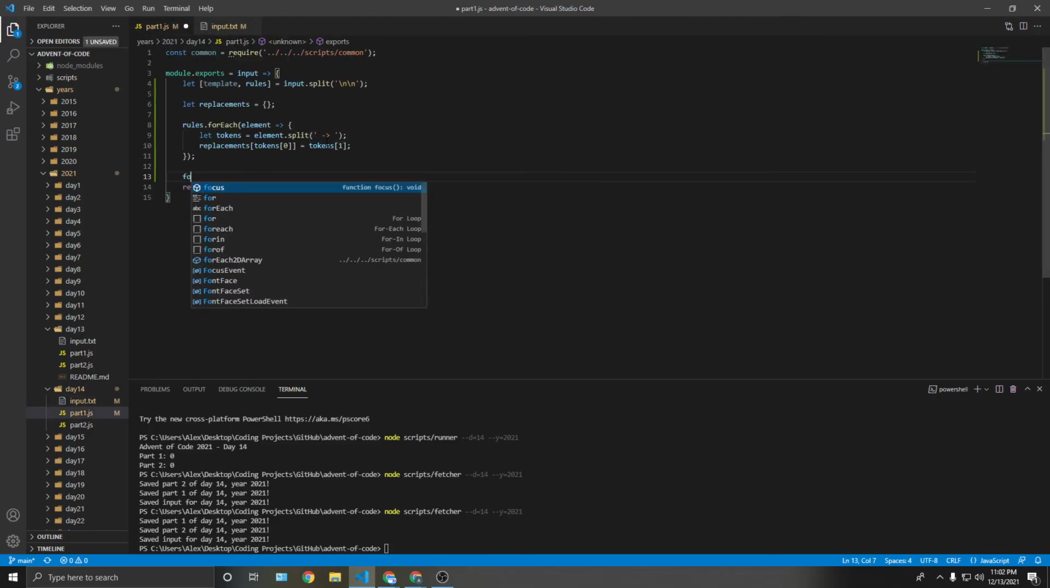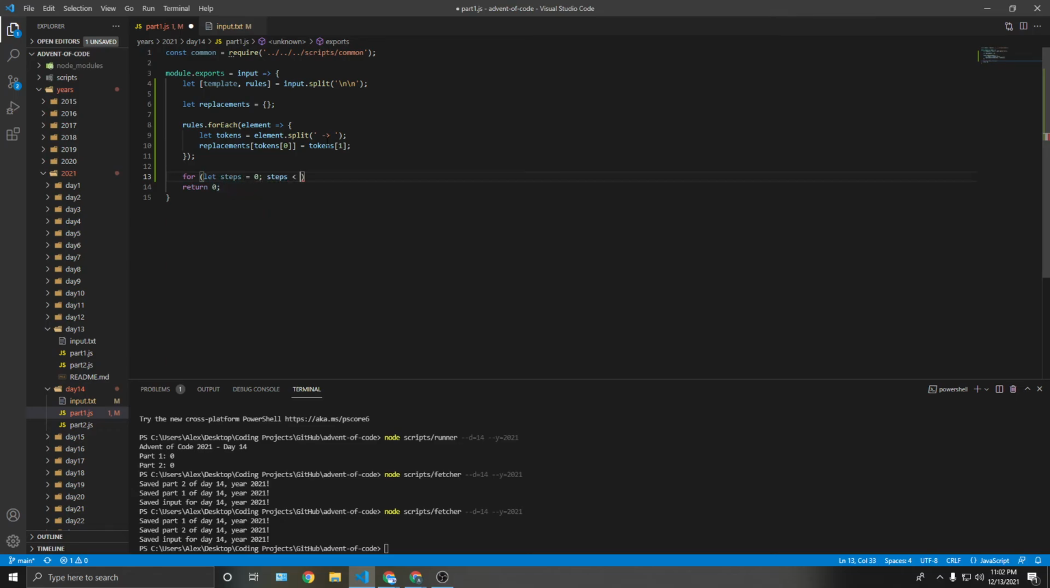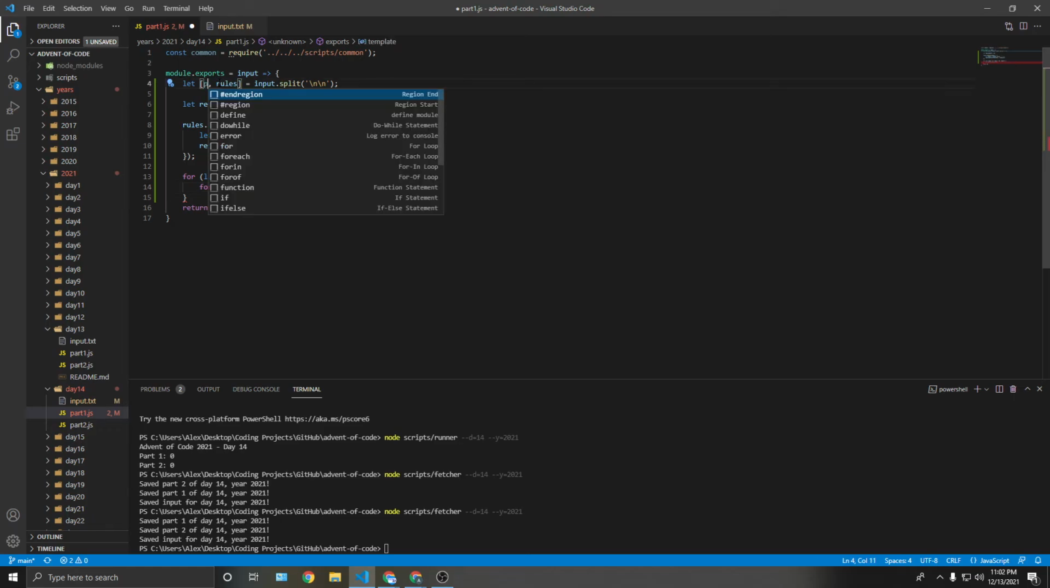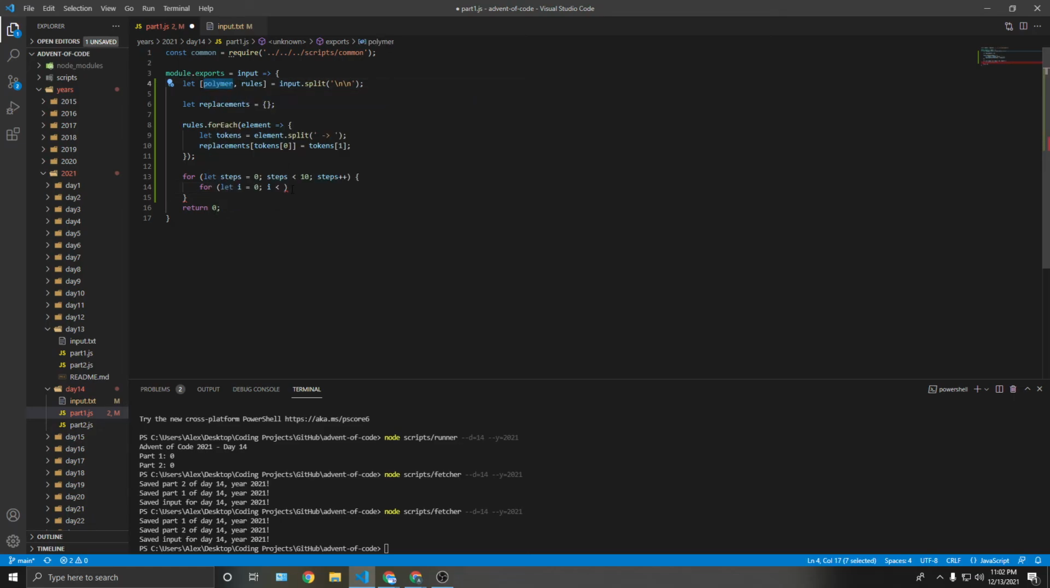And so now what we need to do is let steps is equal to 0, steps is less than 10, steps plus plus. And then we need to actually do this. So what we need to go through, 2 letters at a time. So we need a for loop. For let i equals 0, i is less than polymer dot length, i plus plus, and actually this needs to start at 1.